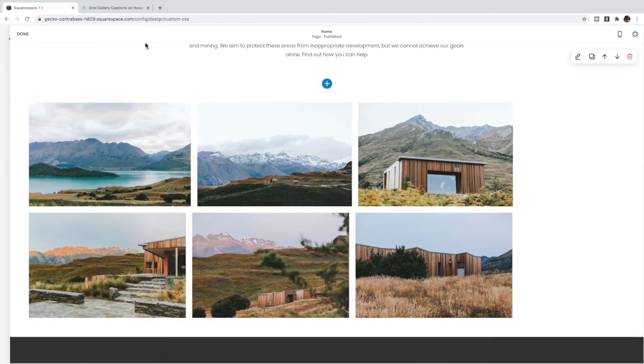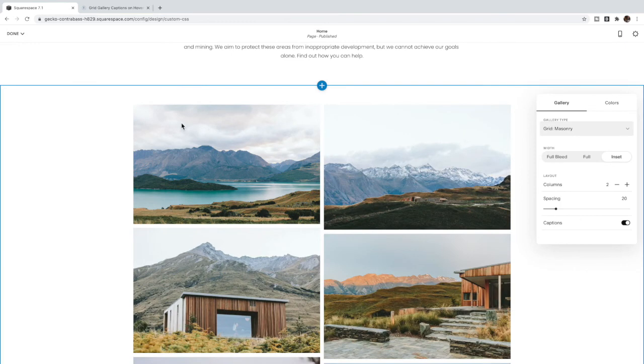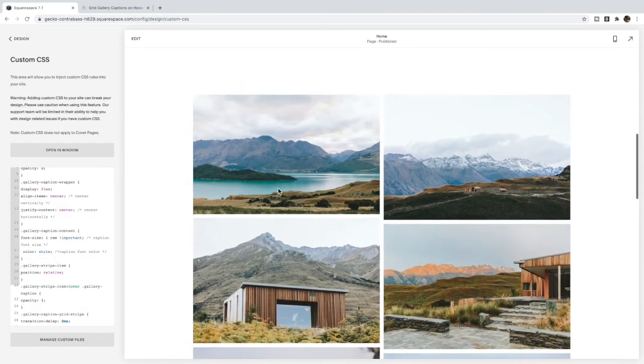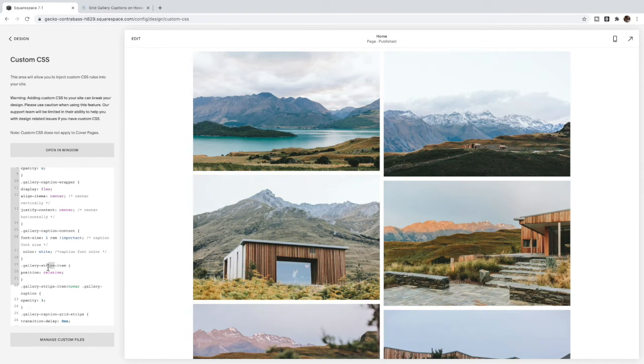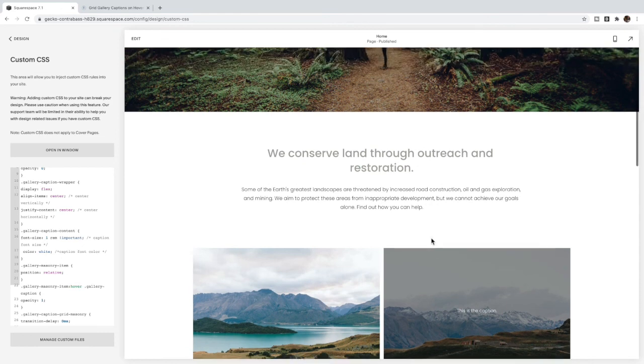Okay. And lastly, if you've chosen the masonry version, then you're going to change this to gallery masonry item, gallery masonry item, and gallery caption grid masonry. Save, and then you should also see the caption now work for your gallery section.